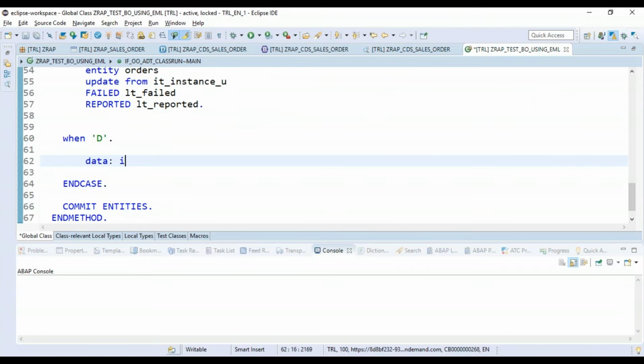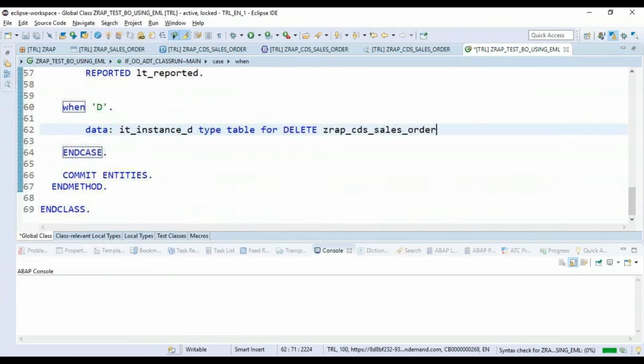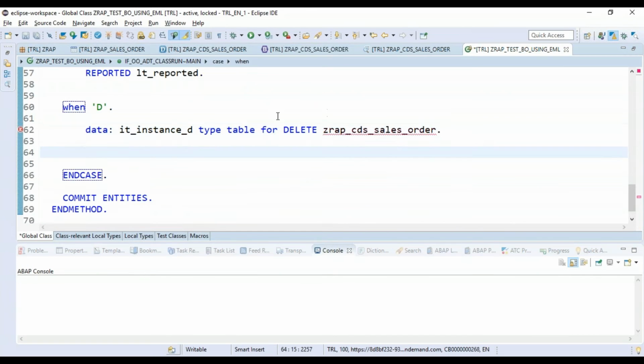So let's declare our data type, instance delete. It's mandatory to pass the key property to the instance entity manipulation statement, to tell the framework which entity we would like to delete from the instances. So now I will define a type table for delete and then our entity name. Code completion helps you pretty well, and let's fill this with the data which you want to delete. We have to pass the key of the instance to be deleted. Let's go ahead and do that.